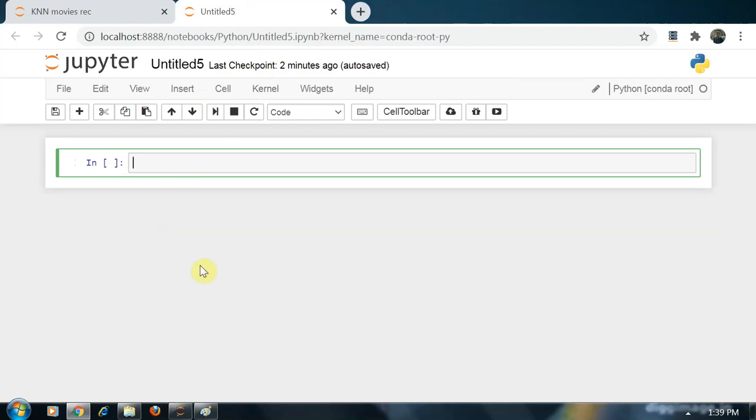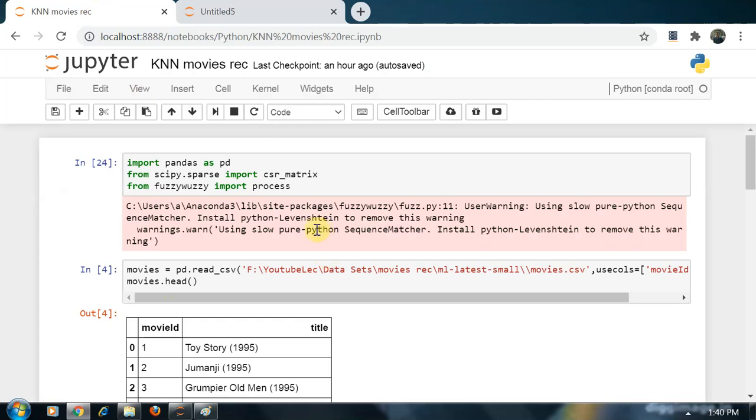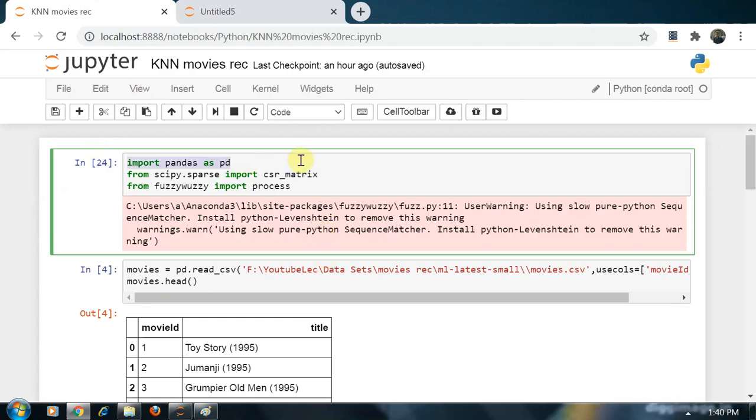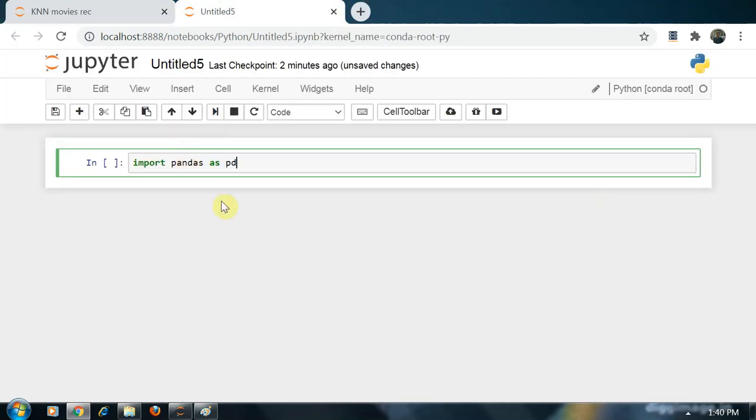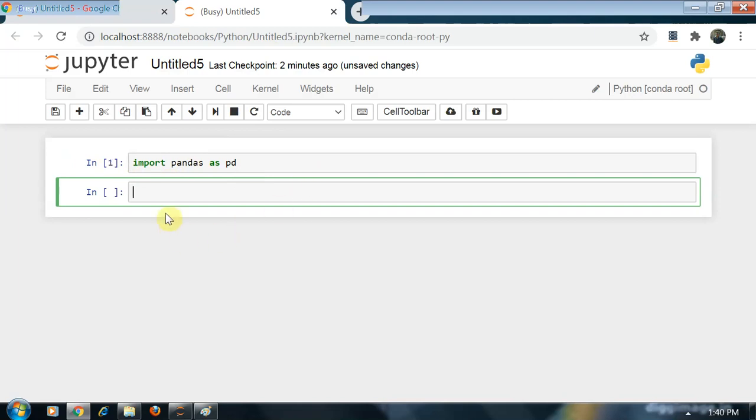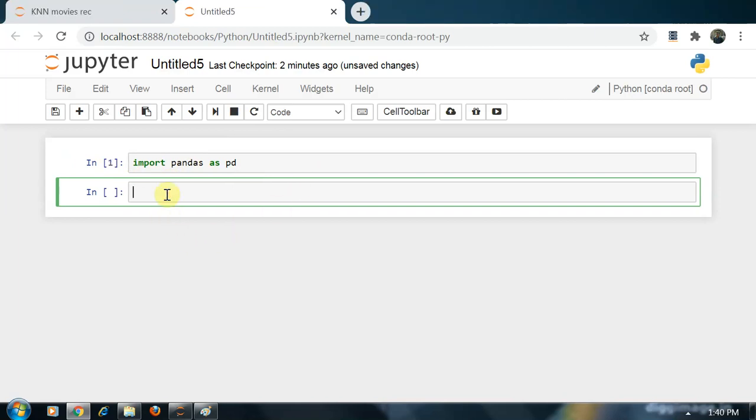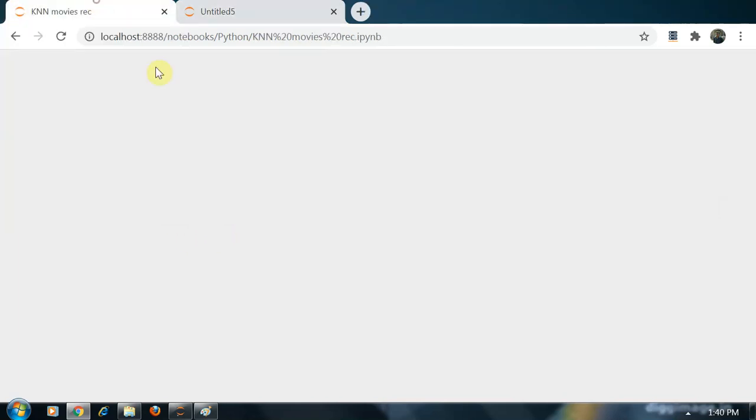We will create a very basic movie recommendation system using K nearest neighbors, and I will explain it line by line, and I will provide the data sets in the description link. First, we will only import the pandas library, import pandas as pd. It might be clear to you, this is very easy. Now we will import our data set.